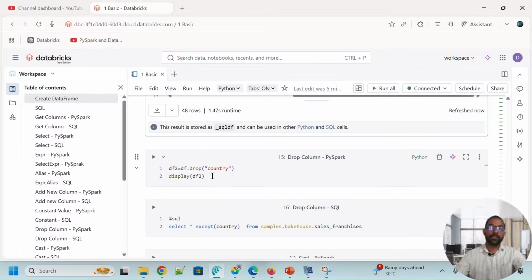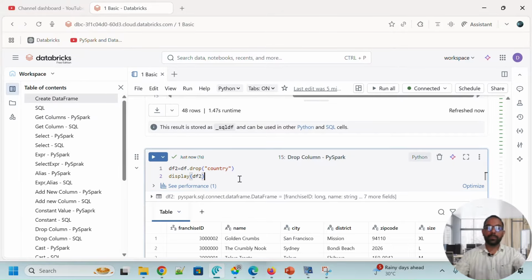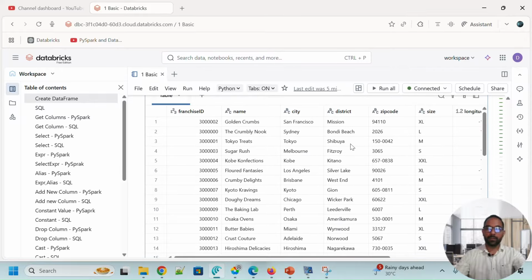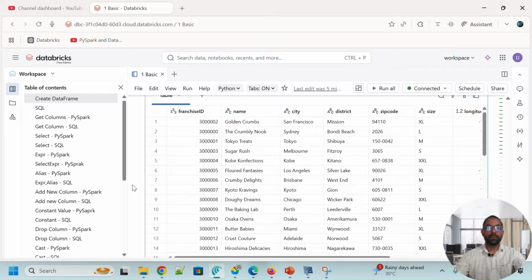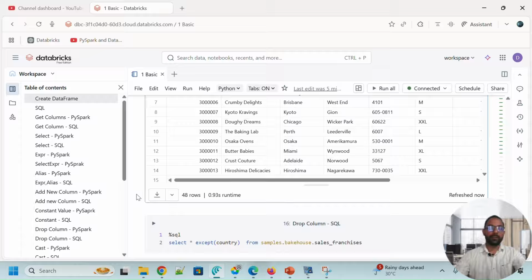And now let's understand how to remove some column. From this data frame, if we want to remove the country column and keep the rest of the columns, then we use this function dot drop. It will drop the country column and keep the rest of the columns. Now we can see in this one that the country column is gone and all other columns are available. So this is how we can drop or remove any column that we want.